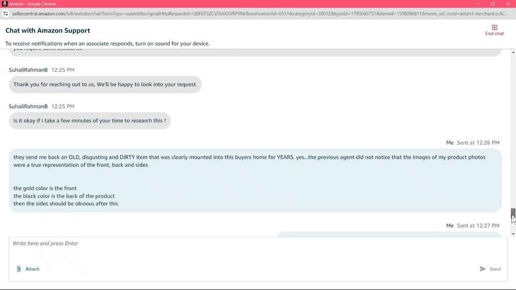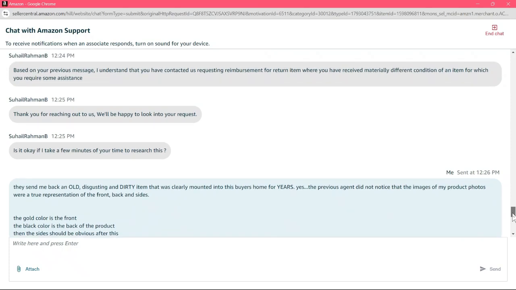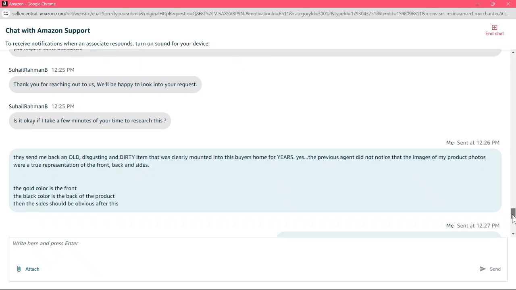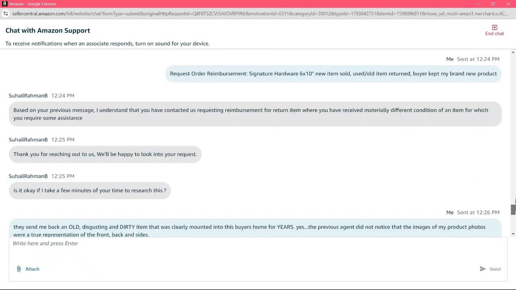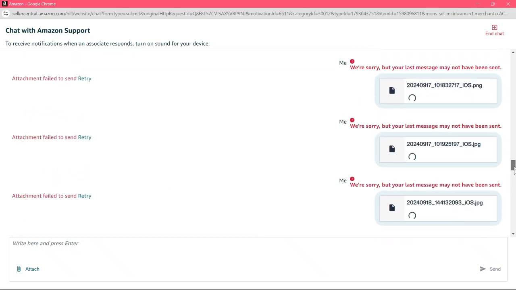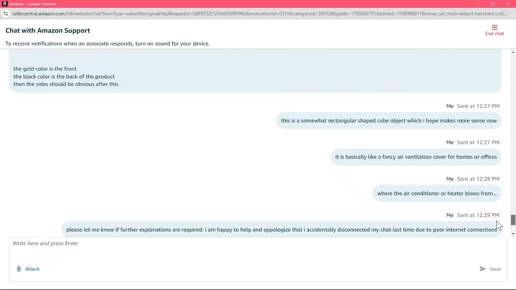And I said they sent me back an old, disgusting, and dirty item that was clearly mounted to this buyer's house for years. Yes, the previous agent did not notice that the images of my product were true representations of the front and back and the sides of my item. The other agent kept saying, "Oh no, I need all six sides of these item photos. You're only sending me one-sided photos," which is physically impossible because I'm sending them like 30 different photos and they're just opening the first one and giving up.